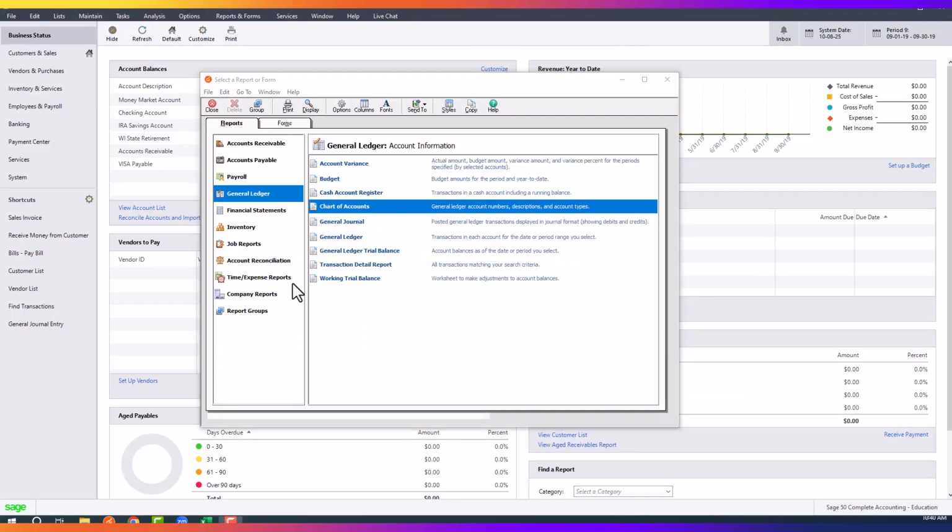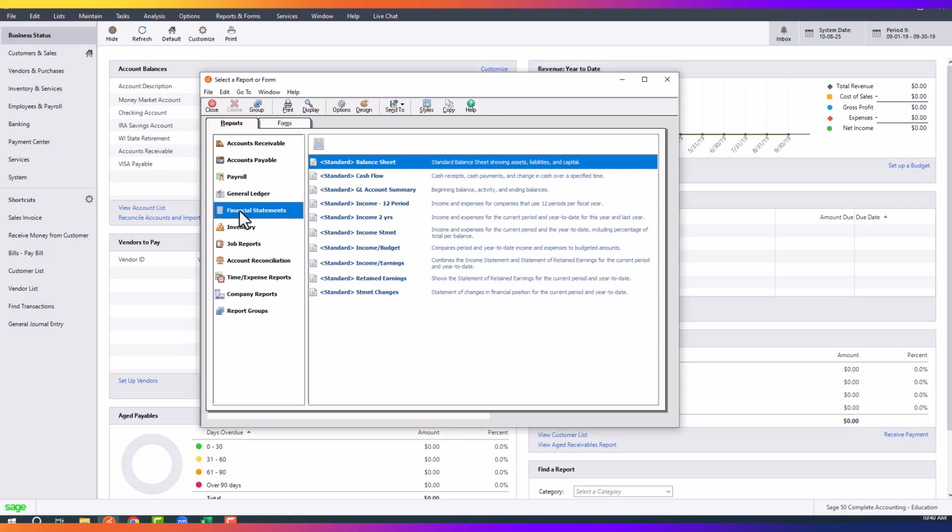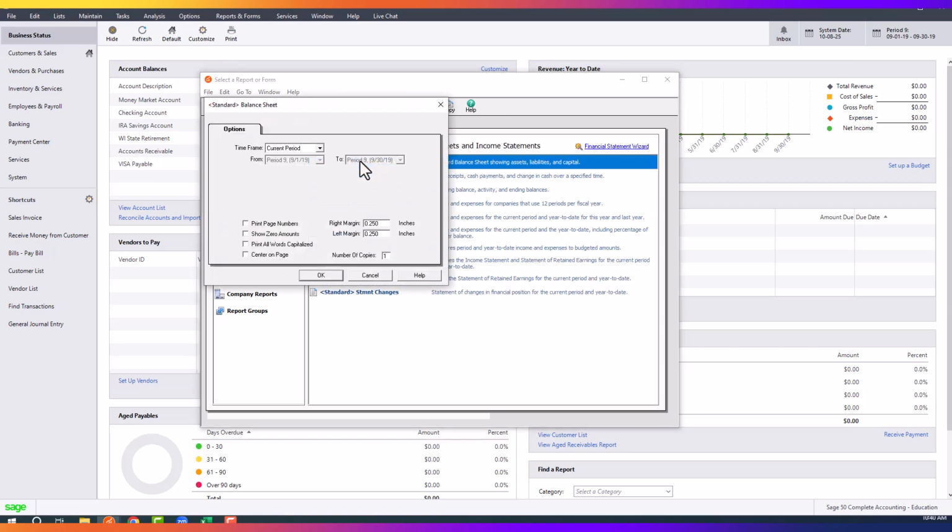Going back to the report chooser, I'm also going to ask you to run the beginning of the period balance sheet here. So that's going to be under financial statement category, and up at the top here we have our balance sheet, so double click on that. And as long as you set the current period to the month of September, you should be good here.